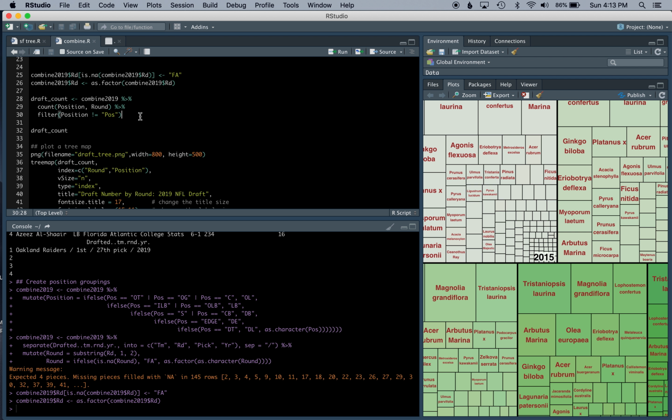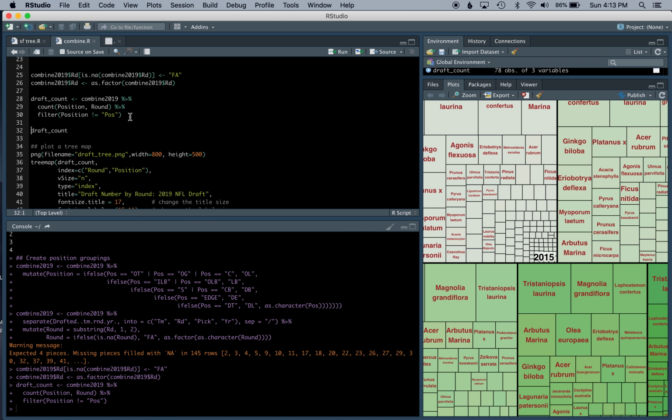We've got it in a position where we want. I'm going to go ahead and create a draft count table. So similar to Courtney's tree table, I'm going to count the position groups and the round that they're drafted by. So when I run this, what we'll see is a table that looks like this.